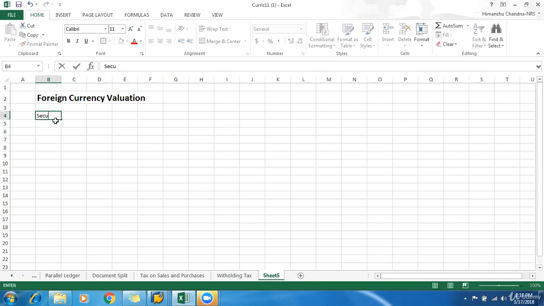For example, you take up a secured loan or any loan from foreign land. For example, currency USD. Current rate is, for example, 60. Exchange rate USD to rupee 60. You take it up to $1,000, for example. Just a small example.